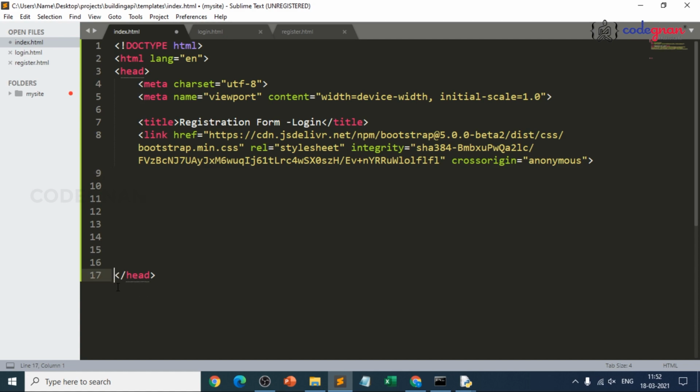We just need to close the heading here. That's it. You just close the heading here. It's clear. Now we write the body of the web page. That means where you need to have some login and sign up buttons, right?